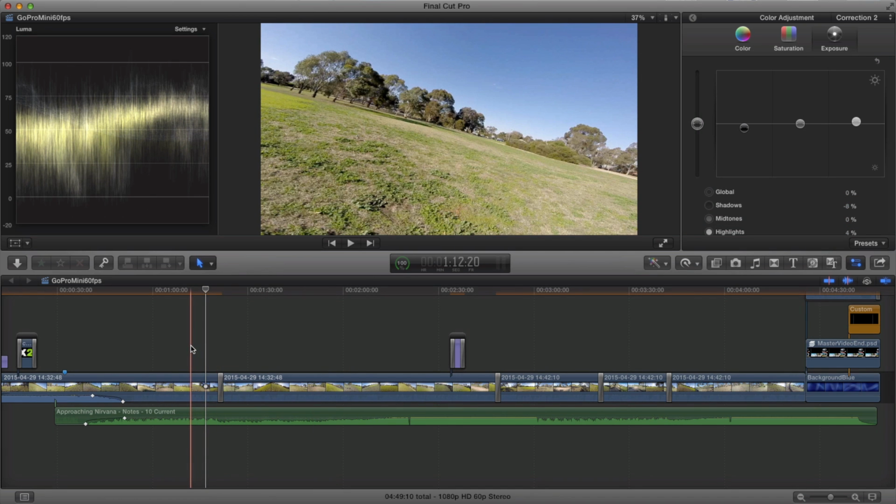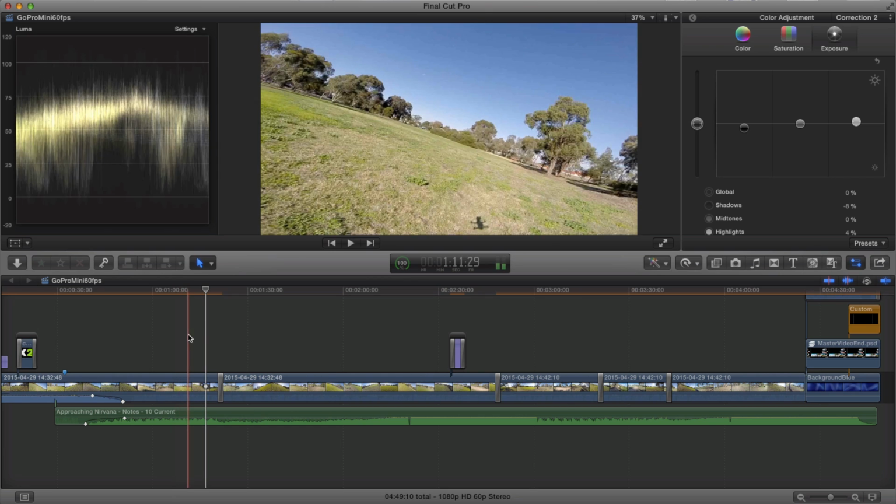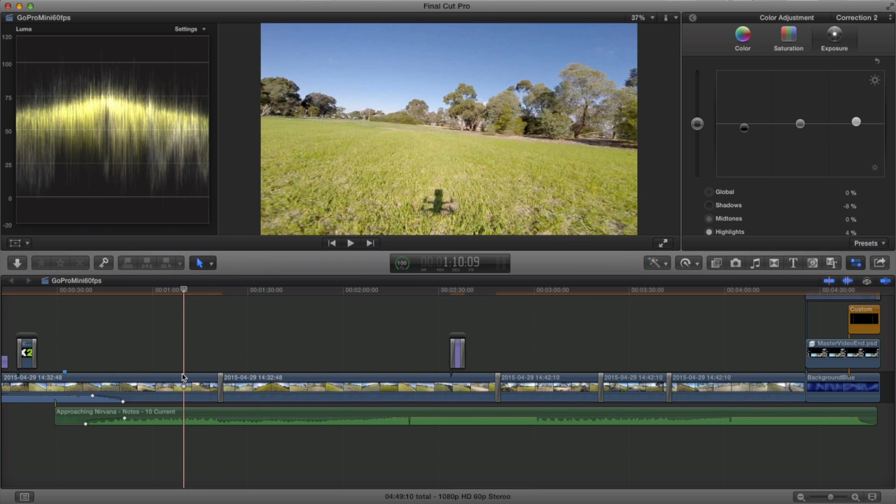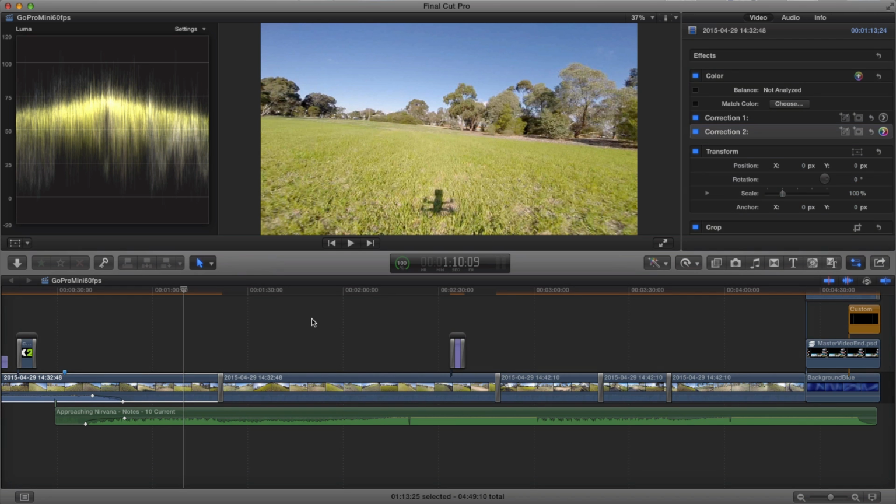Now, if I go back, say around about this region here, and if I get out of here, you'll see exactly what I've done. If you look carefully, I'm not sure how well this is going to come up in YouTube, but you can see the way the blacks are blacker, and we've got a little bit more contrast here. It's a little bit more punchy.